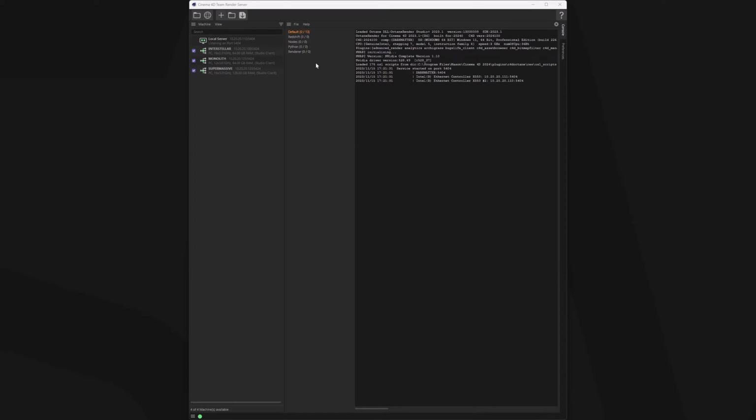Welcome to Teamrender server. So I am running my Teamrender server from the same installation as my Cinema4D on my workstation, so I don't have a separate machine for that.